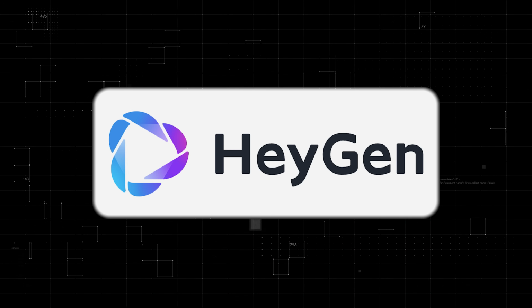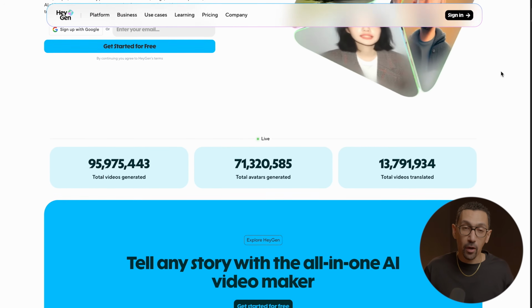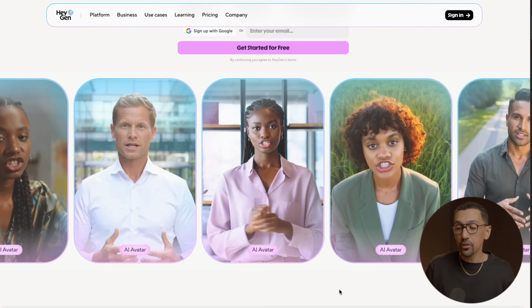Next up, we have HeyGen. HeyGen is a general video tool with some flexibility for shorter content. The avatars are high quality and you can create custom avatars for brand consistency. But when you look at the 5 criteria we just covered, HeyGen does fall short in some key areas.